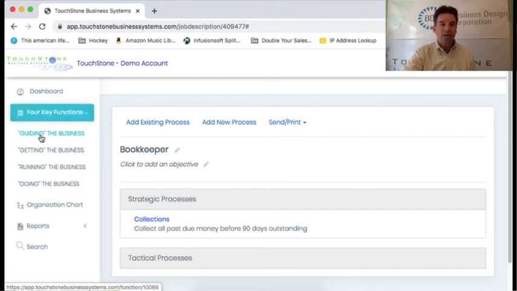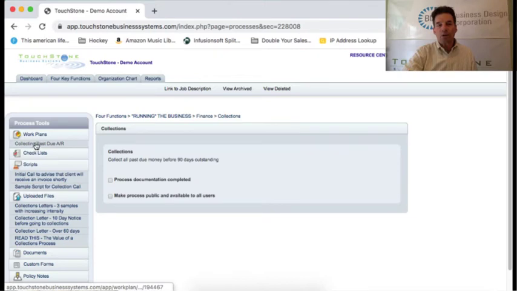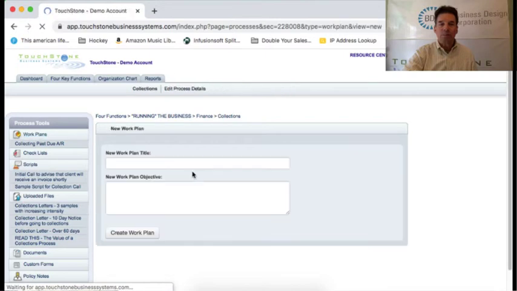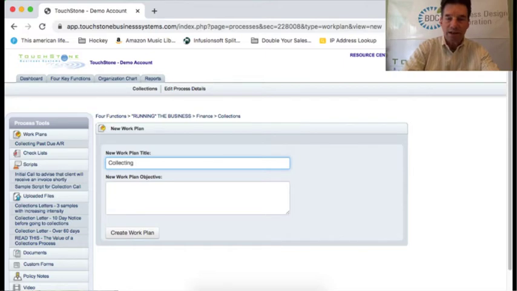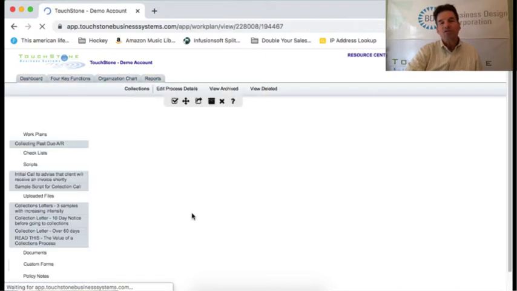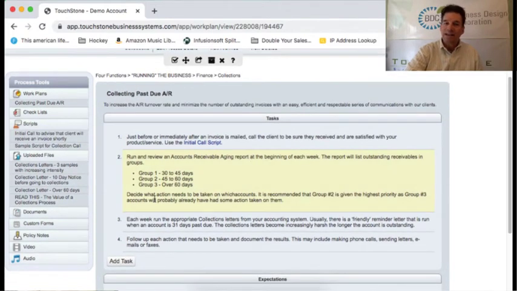So let's go back and pretend that this process has not been written. So we're going to just write this process. First thing we typically want to do is create a work plan. So you would click on this work plan title, and you would type in the work plan name. In this case, the name of the work plan is collecting past due accounts receivable, and you would click create work plan. And this is going to open up the template for doing a step-by-step sequential set of instructions for how you collect accounts receivable.